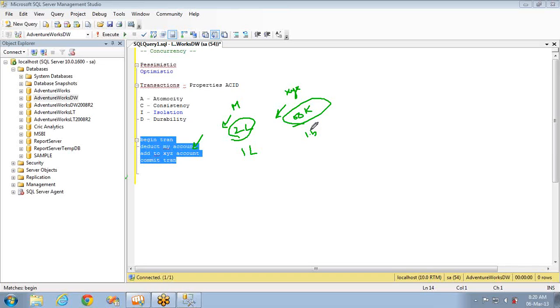So this is called consistency. Earlier the data was consistent, it was having 2 lakhs, and 50,000 is fine. And after the transaction is completed, the sum should be the same. 1 lakh plus 1.5 lakhs is equal to 2.5 lakhs, similar to the data present at the start of the transaction. So before the start of the transaction, the data is in a consistent state, and after the transaction it should be in a consistent state. This concept is called consistency in transactions.